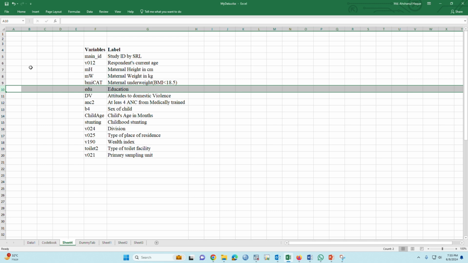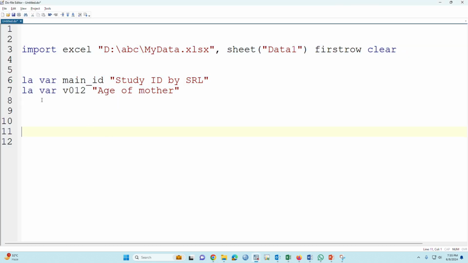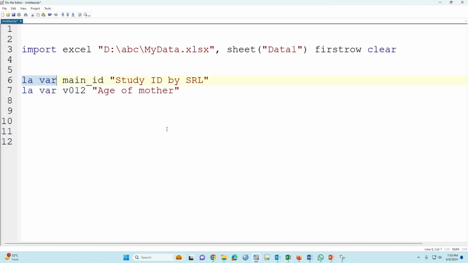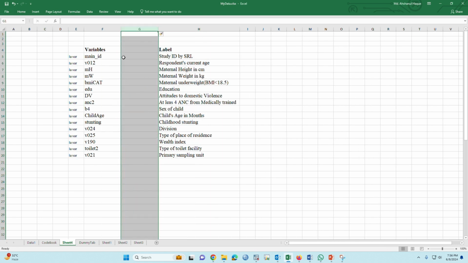Okay, so please see that there is a command la var. So we can type la var, then a space, and the inverted comma. And there is a space. So if we give a space, then comma, inverted comma, double quotation, and in the last part there is no space, only an inverted comma.